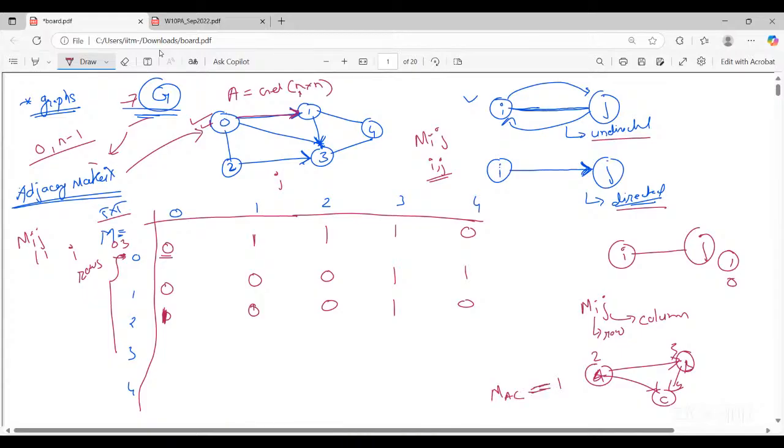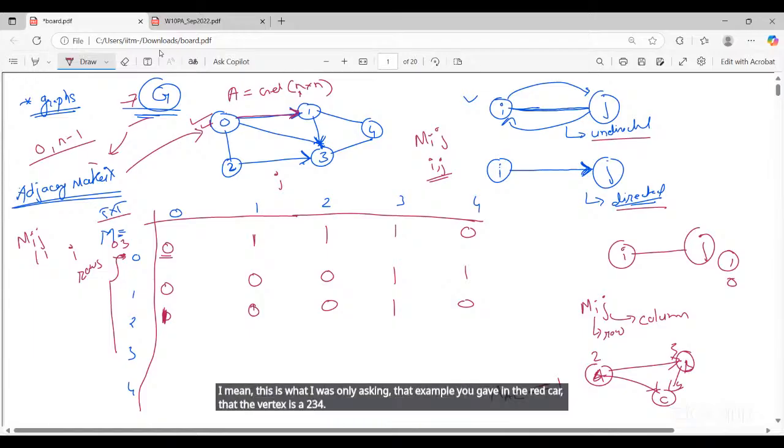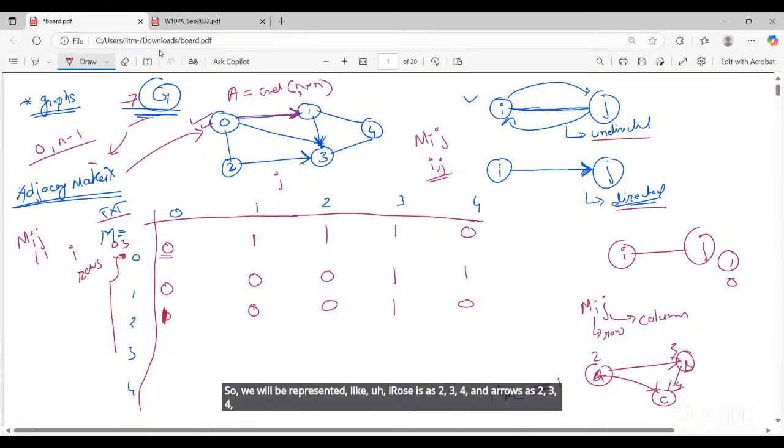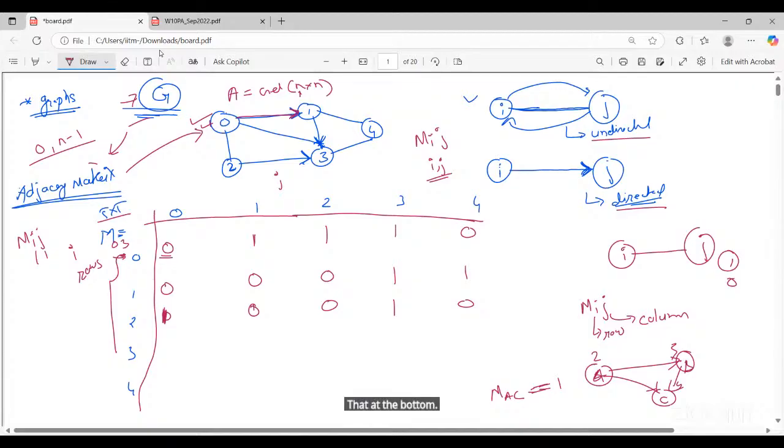This is what I was asking, that example you gave in the red color, that the vertices are 2, 3, 4. So will we represent I rows as 2, 3, 4 and J rows as 2, 3, 4, or will we take 0, 2, 3, 4 only? That example you gave at the bottom. This one, no? Yes, here also we have to start from 0. That 2, 3, 4, ABC example you gave. No, that depends on you. We are just writing down the node number here, right? I think it's just the index for the values in the nodes.